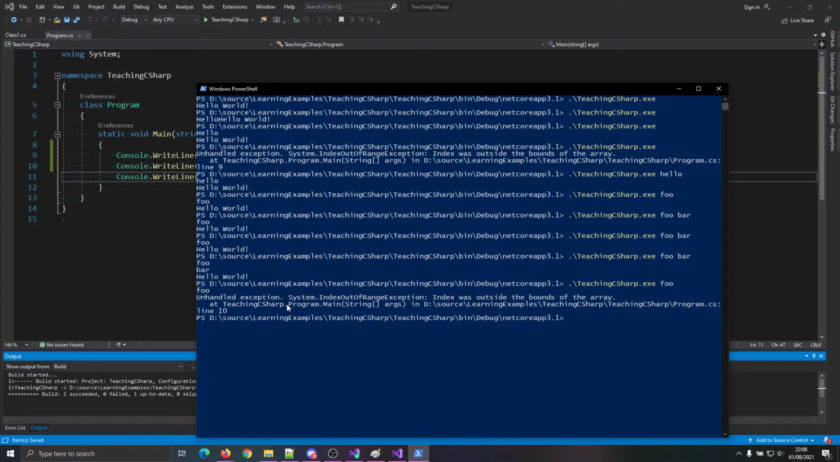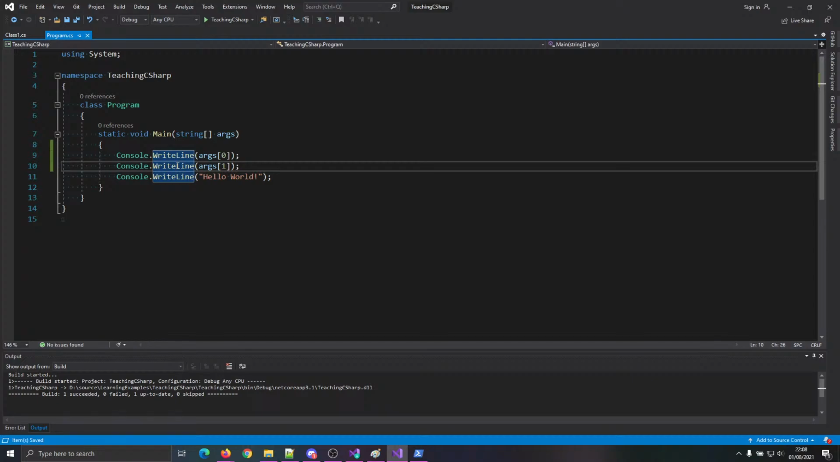Which function gave us the error? That was main. This guy. And which line was it at? Line 10, which makes sense. It was this line.